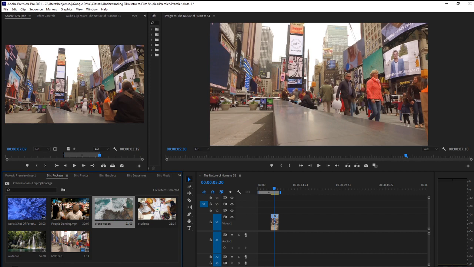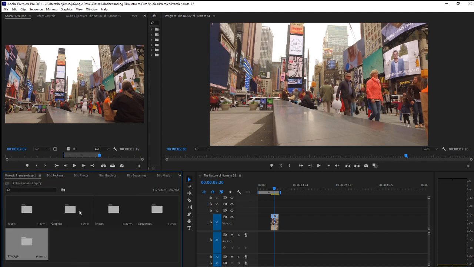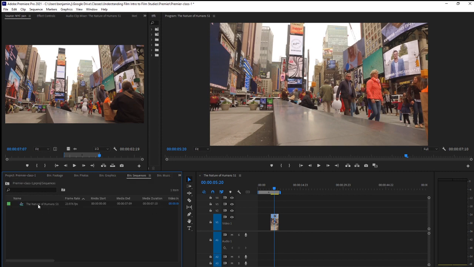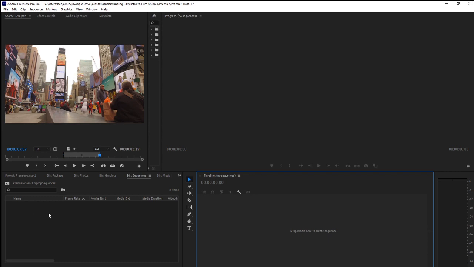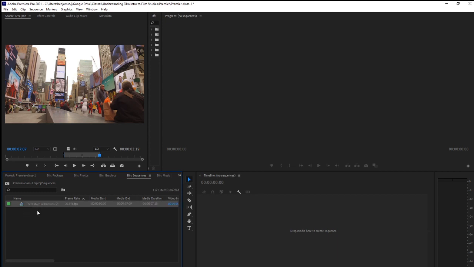Probably the easiest way to do it is list view. And like here, for instance, I'll go ahead and take my sequence, and let's say I want to move it to another folder. I can go ahead and just Command X or Control X, and then go back to my sequence folder, and then just Control V, and there it is. Okay, so that's my sequence. So I want to bring it back up.